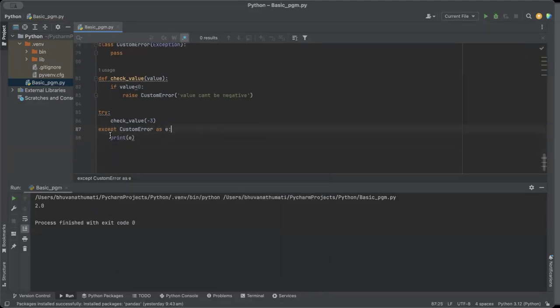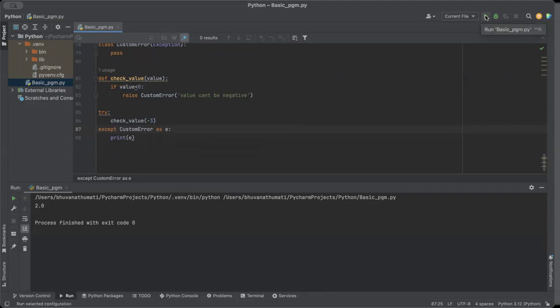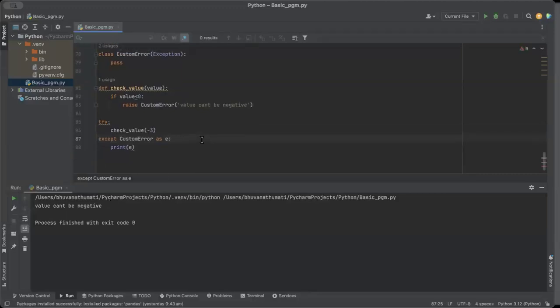So first it will go to try block, check value -3, it will be passed to this function, and then it will check whether -3 is less than 0, that is true, so it will raise an exception, that is value can't be negative. See here, we got output as value can't be negative. This is how we can write custom exceptions. This is all about error handling and exceptions.